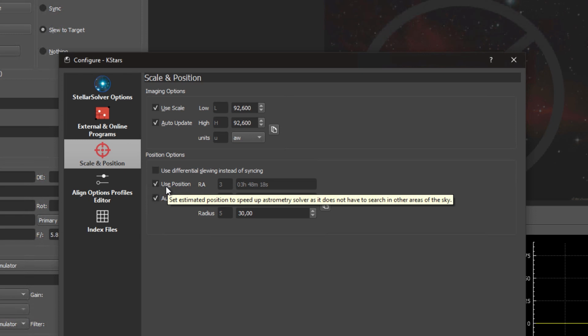This feature basically sends the coordinates of your mount, or at least the position that EKOS thinks that your telescope is looking at, and it will send those coordinates to the Stellar solver. And that will narrow down the places where the solver will look for a solution. This will speed up the results of your plate solving.